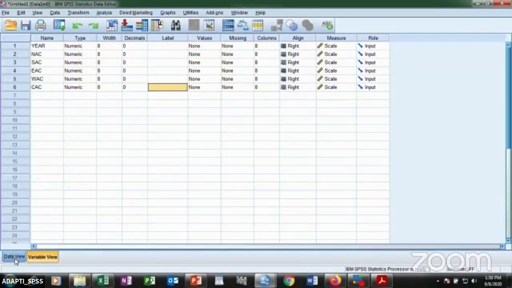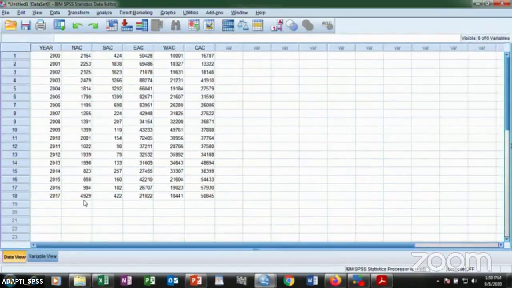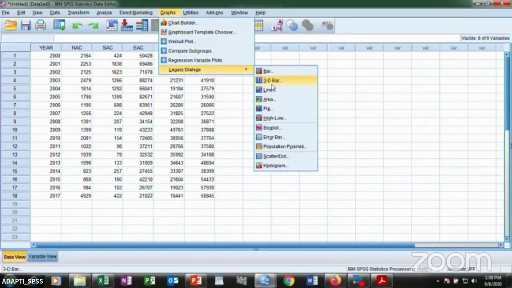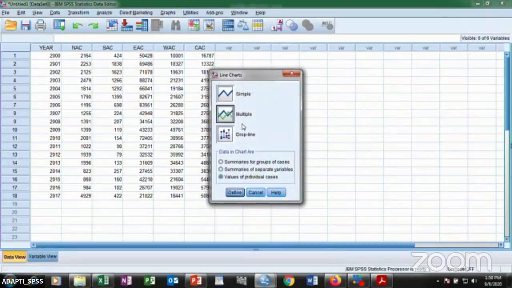This is how the data looks in SPSS, from 2000 to 2017. So what I did, I go to Graph, Legacy Graph, Line Graph, Multiple, and Individual cases. Multiple and Individual cases.